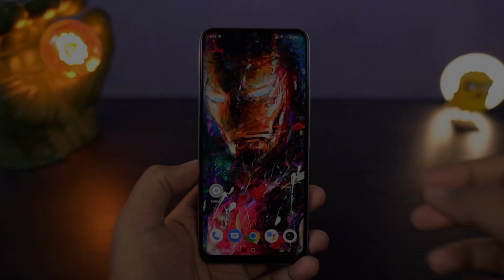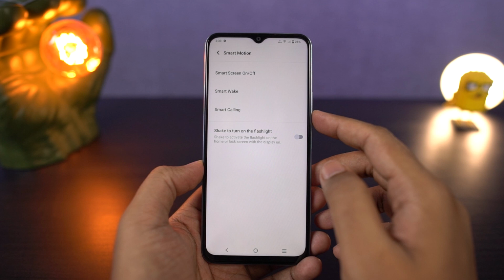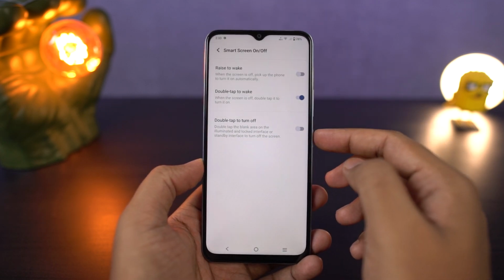Next, we have some super fancy gestures. First, we have double click to light. Once you enable this feature, instead of pressing the power button to go to the lock screen, you can just double tap on the screen to light up the screen.